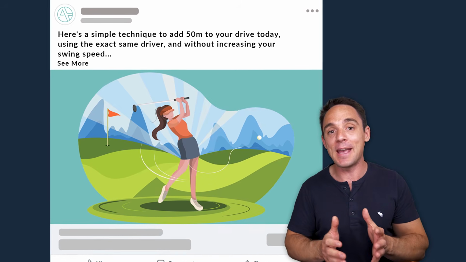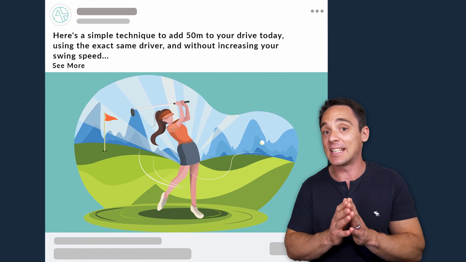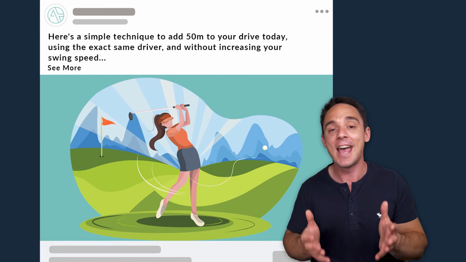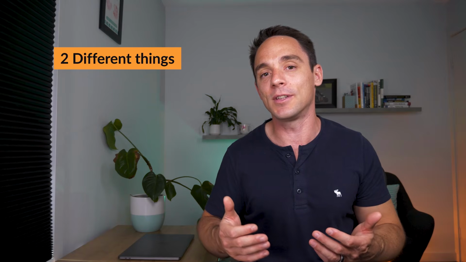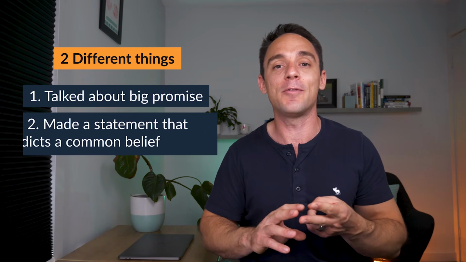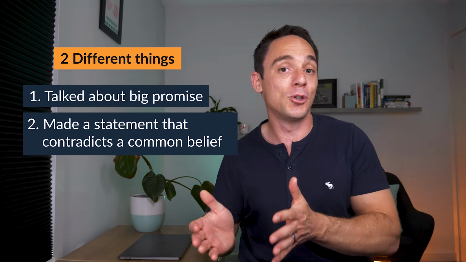The other way you can do this is to make a claim that goes against a common belief that your audience has. So again, let's apply this to golf. A common belief is that to hit the ball further, you need to swing the golf club faster. You need to increase your swing speed. So we could say something that contradicts that, like this. Here's a simple technique to add 50 meters to your drive today using the exact same driver that you're currently using and without increasing your swing speed. So you can see in that example, we've actually combined 2 different things. We're talking about a big promise, and then we've mentioned something that's a common belief, and we've pushed back against that.